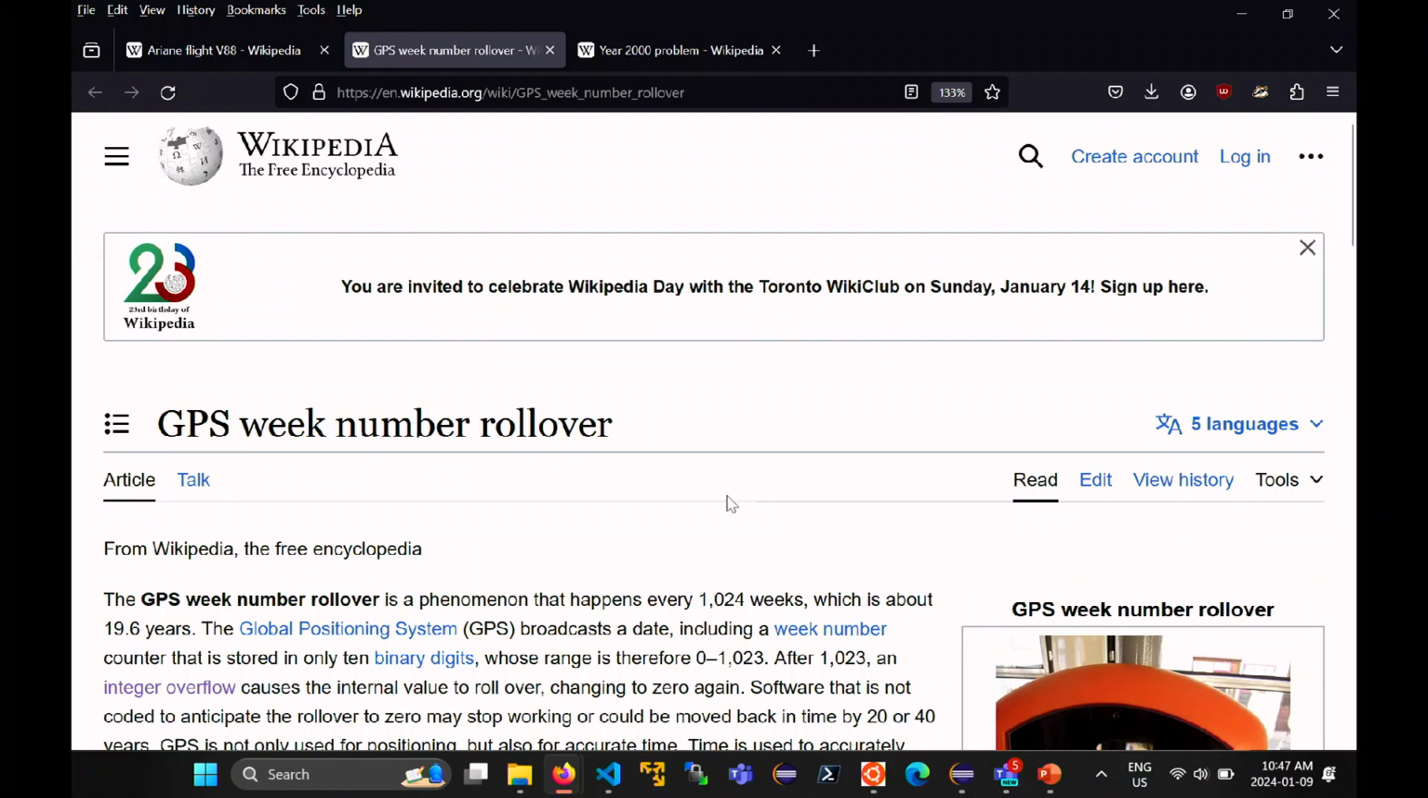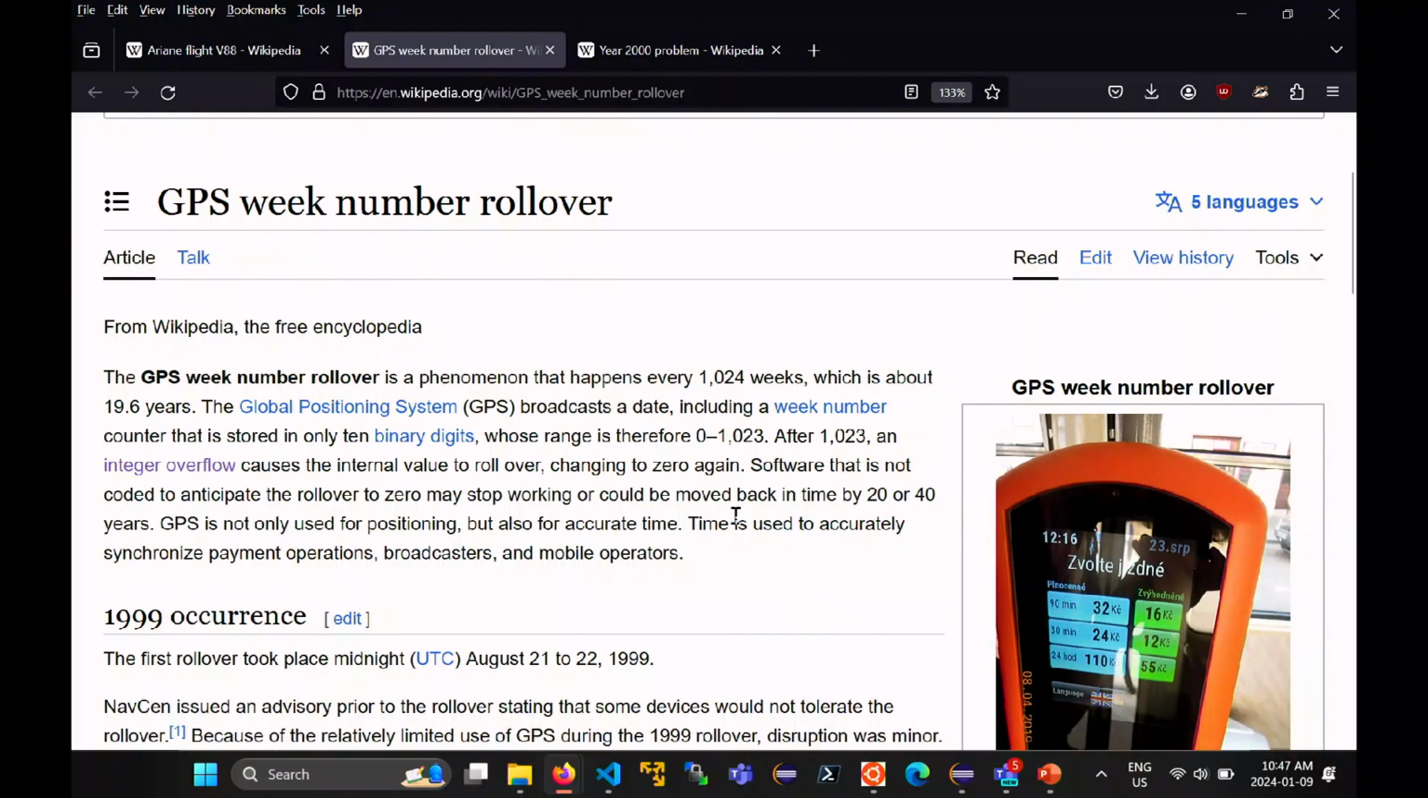GPS, which everybody uses, is on your phones, it's everywhere now. Every 1,024 weeks, it rolls over. There's an integer rollover. The way GPS works is that it broadcasts the time. One of the pieces of information it broadcasts is the week number. Its week counter goes up to 1,024, starting at 0. So when it hits 1,023, you go to the next week, it rolls over and goes back to 0. So roughly every 20 years, you end up with the wrong week if your GPS software doesn't account for it.